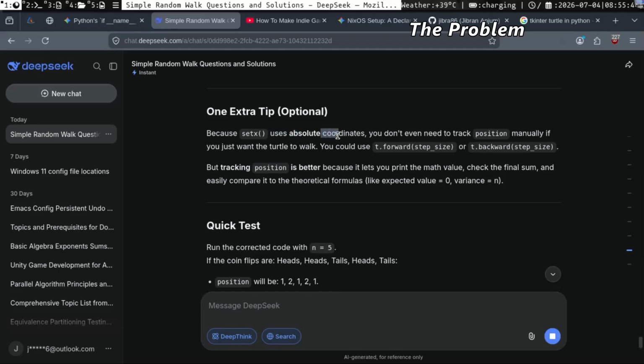Because that uses absolute coordinates, so that's the problem. It was using absolute coordinates. Like if it's 40, it would only move to +40 or -40. It wouldn't move beyond that. You don't even need to track position. In a situation where it was -40, it would move back to -40. But if in another iteration it was also -40 again, it would not move beyond -40 or less than -40, because it was already at -40, because set x gives us the absolute coordinate.